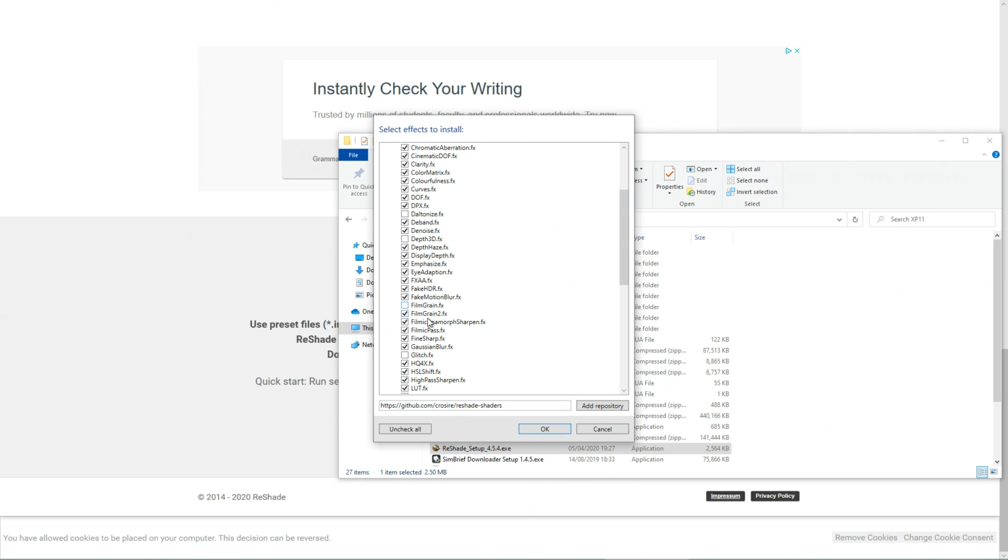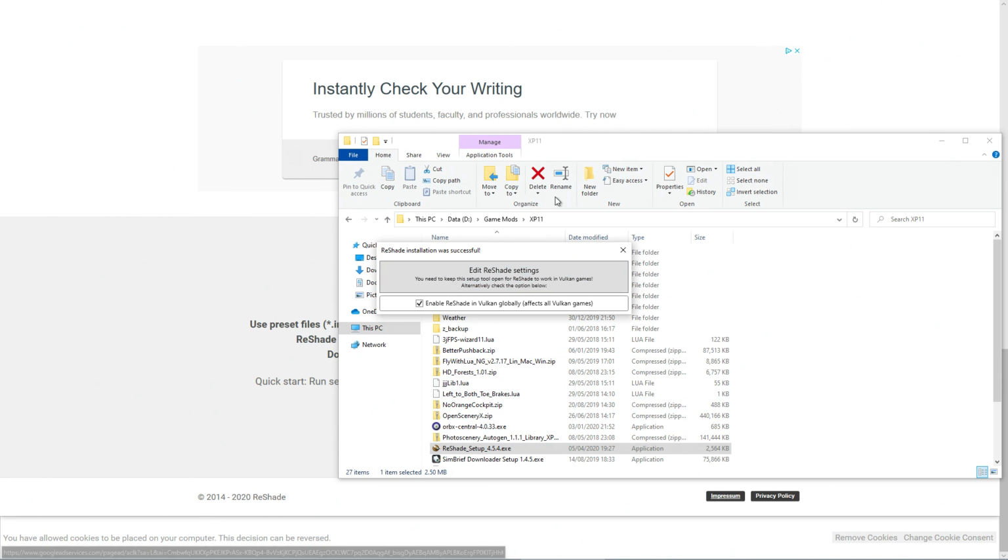Be aware that some of these seem to fail randomly, and some just flat out do not work at this point in time with X-Plane 11. I'm going to cancel that because I already have it installed. You just press OK and it'll install it, and then it will say ReShade installation was successful. That's as far as we need to go on that.